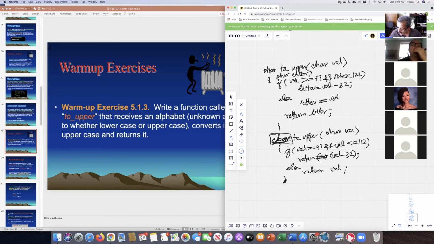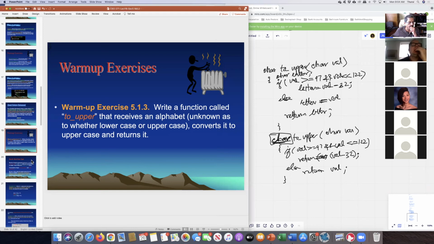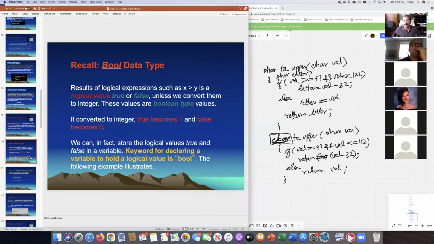It is correct to write the program this way. All right, so let's go to the next thing. The bool. So that's allowing the user to write in a number or a letter.